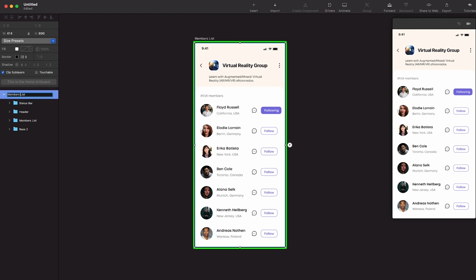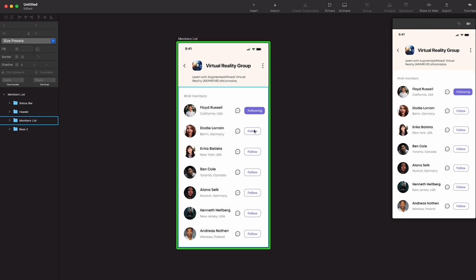Yeah, so I have this artboard called members list, and inside this artboard I have two buttons for each of the member, which is message and follow. And so imagine a case when I want to create a micro interaction. When I click on this button follow, it should become following, and I need to create like these 6 or 7 type of different versions again and again, and this problem can be solved by using component.